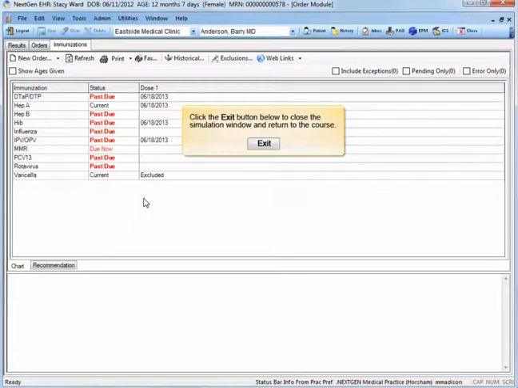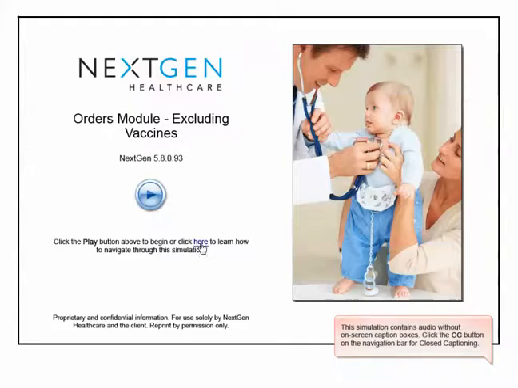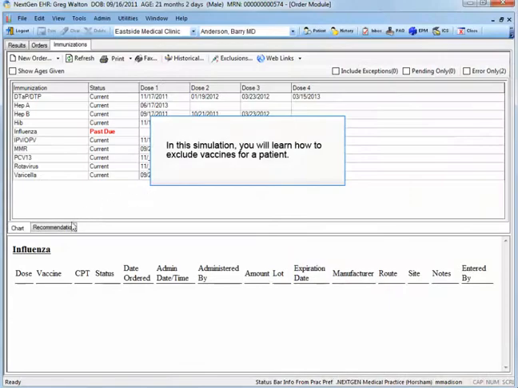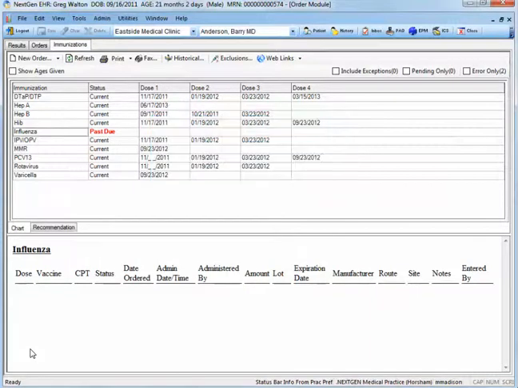You have learned how to order VFC vaccines for a patient, record a wasted vaccine, and immunity information. In the simulation, you will learn how to exclude vaccines for a patient. In this example, let's exclude influenza vaccine for the patient due to his egg allergy. Click Influenza to select the vaccine.